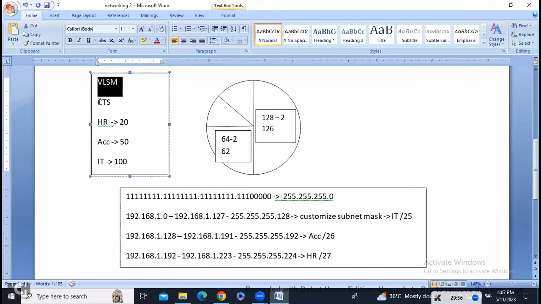For example, we have an organization called CTS with different departments: HR department with 20 people, Account department with 50 people, IT with 100 people. So we need to create different networks. They are not the same length, so we need to create networks of different lengths.